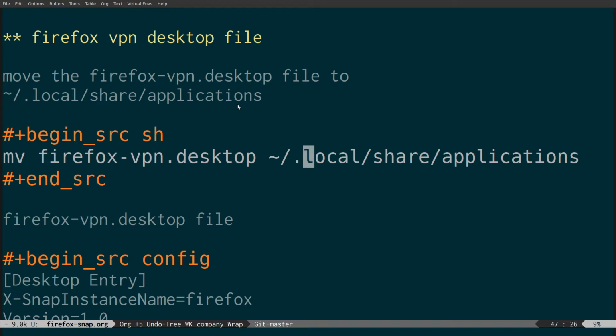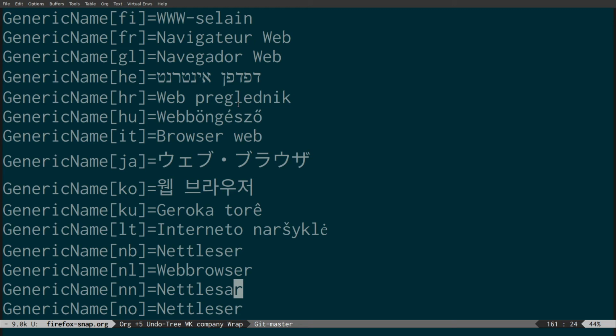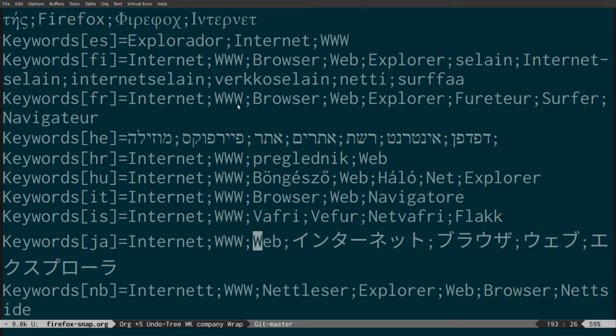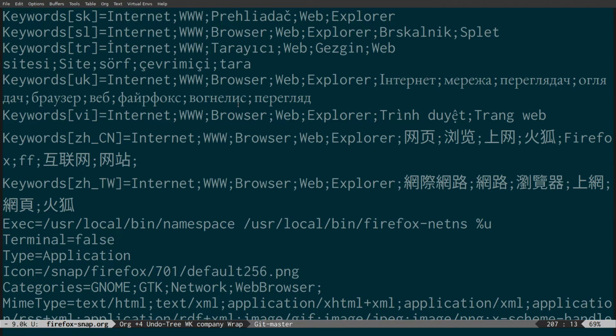So that's ~/.local/share/applications. That's where you put your desktop files to launch applications. And in this file, if I just come down, okay, you can see here. Why is it not doing that? Ah, there we go. So yeah, this is how I launch Firefox.